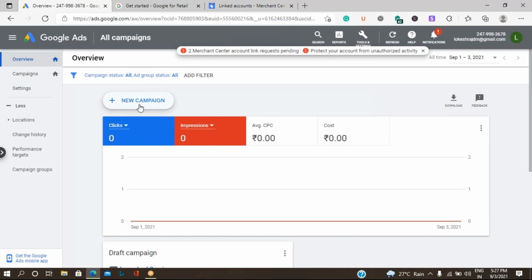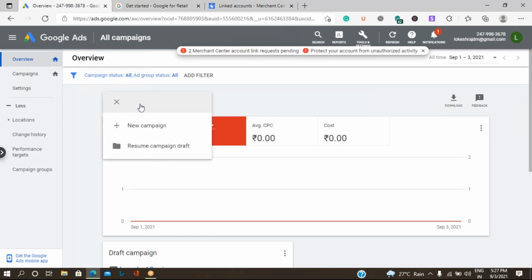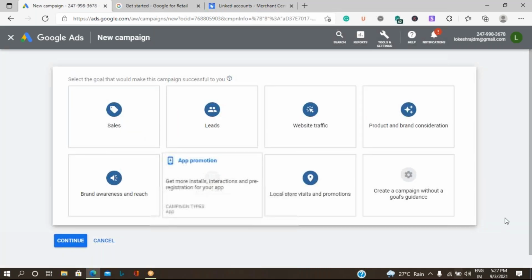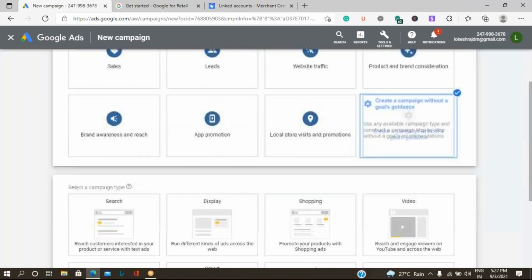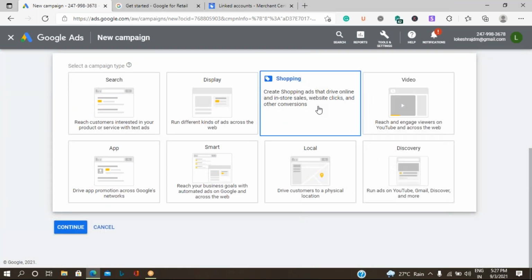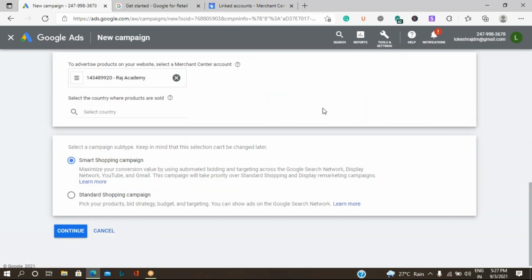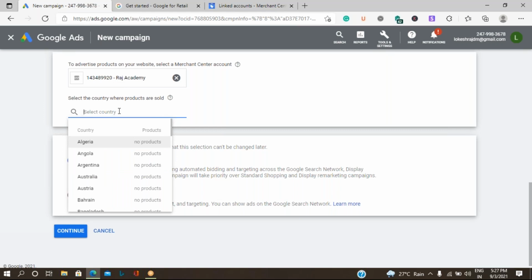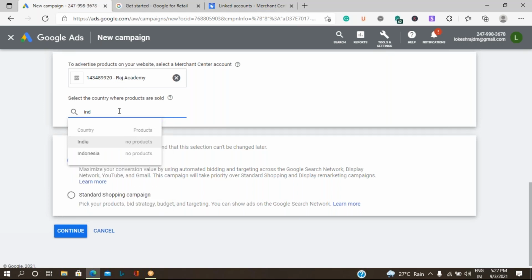So from here again I will go to the new campaign option and click on new campaign. Click on create a campaign without a goal's guidance and click on the shopping option. So here it is going to show the list of accounts which have been linked. Then select the country. If you have added the products, it is going to show how many products you have been linked with.